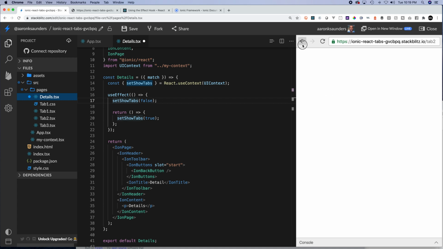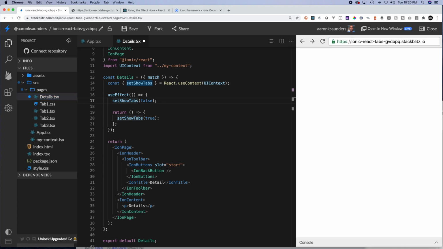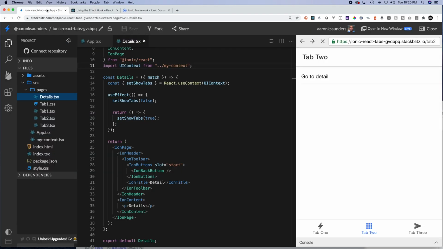Let's see, this thing recompiled on me. So let's get back to the start. Let me save my pages. All right, what's going on? Oh, this thing is caught in a bug. Let me close this window. All right, so now I'm here on my tab 2.